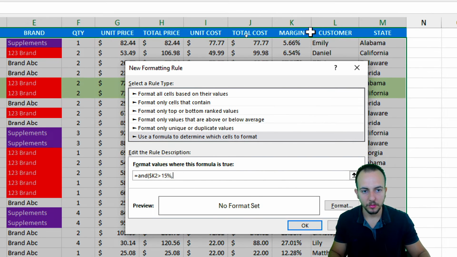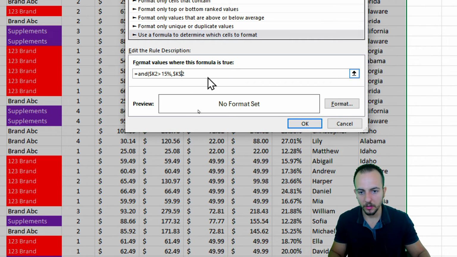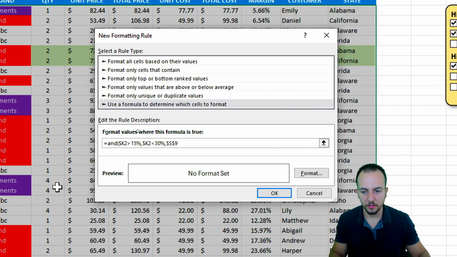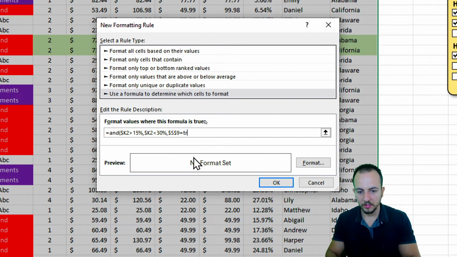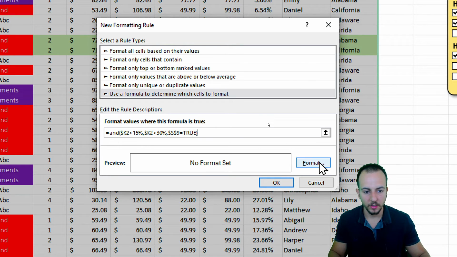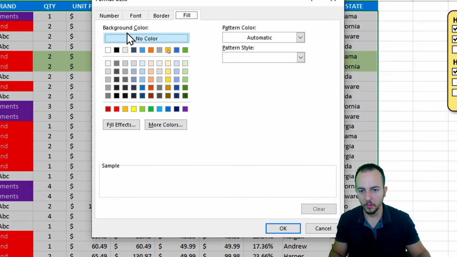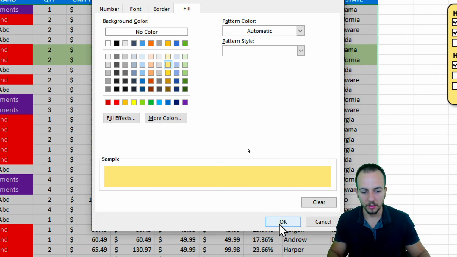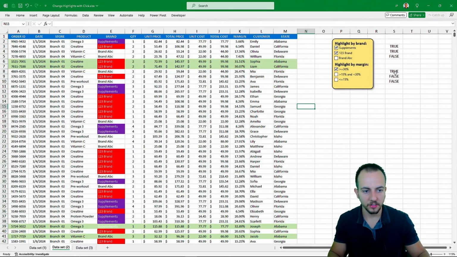I also want the margin, and get rid of the second $, I want this margin to be less than 30%. And if both of those conditions are true, I still need to check for the third one. That is, this cell right here needs to be equal to the statement true, close parentheses. If it's okay, format with a yellowish color. And then okay, okay again. And let's check if it's working.